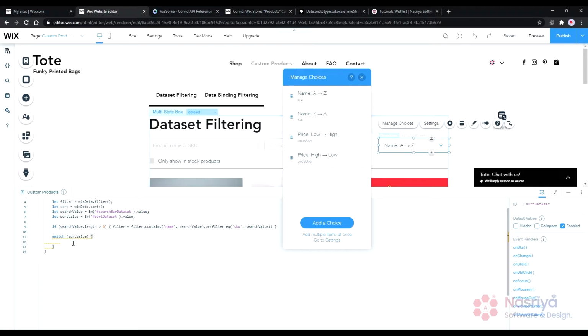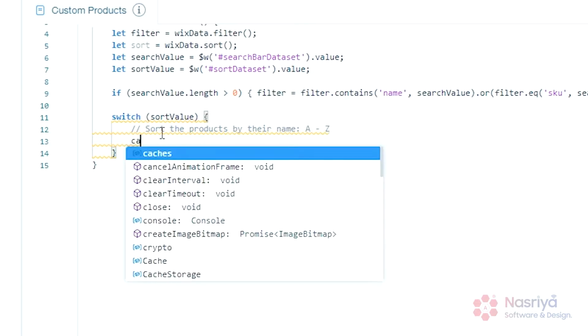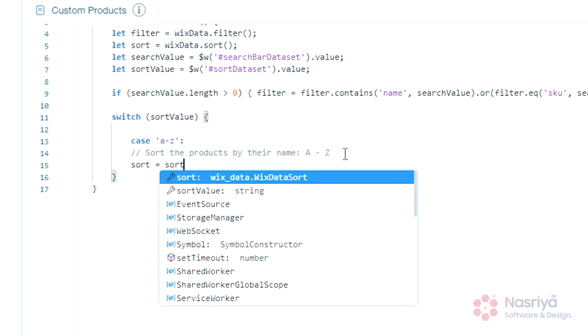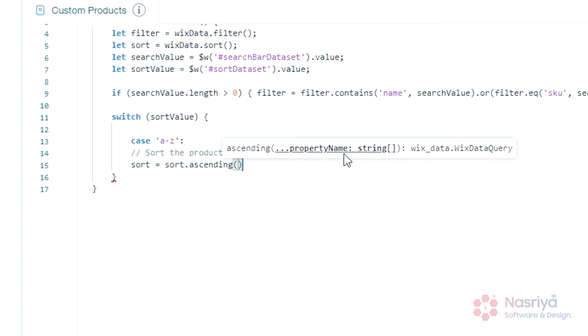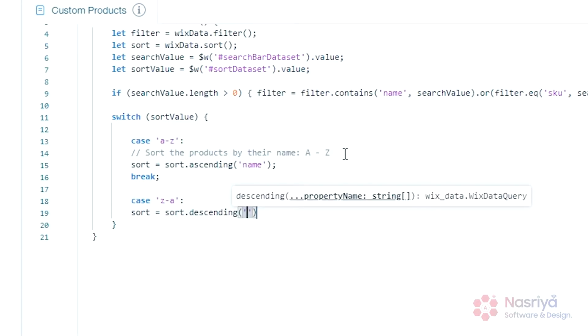So first of all, I'm going to check, and this is the first case, which is A to Z. I'm going to write this below the case thing to make it clear, and sort will be equal to sort dot ascending name, break. And let's go to the next case, which is Z to A. Sort is equal to sort dot descending name.